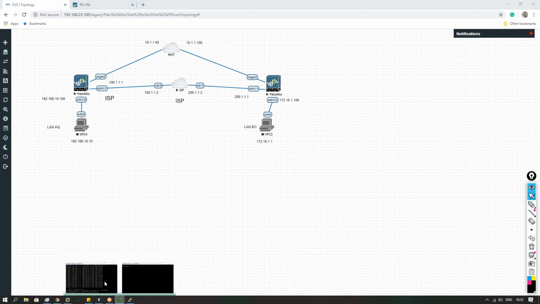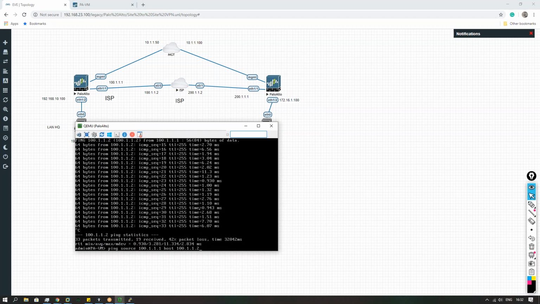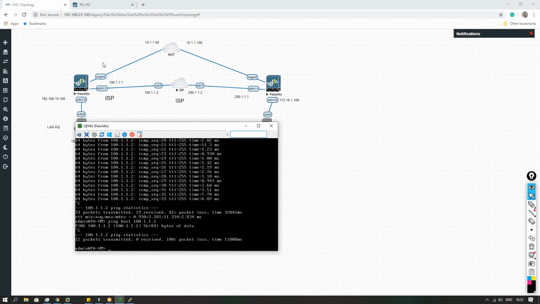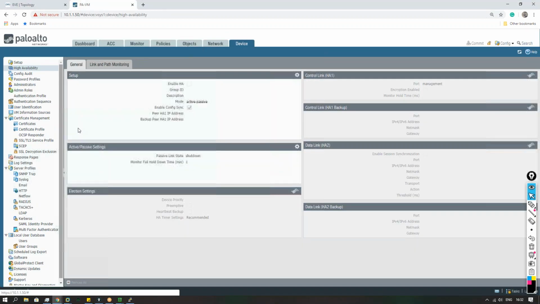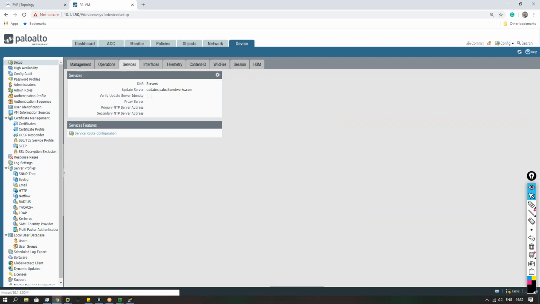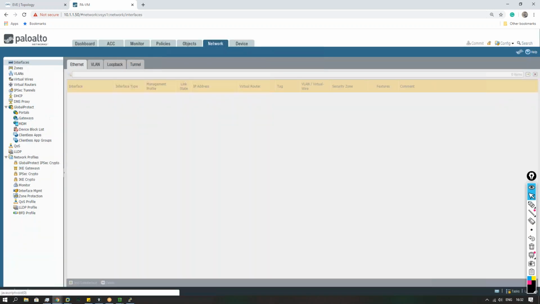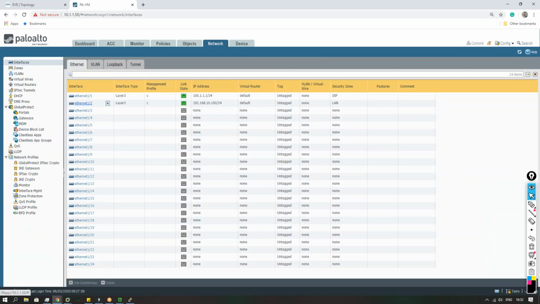Just a quick one. What's the difference between the ping host and just the ordinary ping? The ordinary ping will not work if you just say ping 10. You're saying ping host 100.1.1.2. Right now, what is happening? If you ping, it will take the management port, because if I go to my device, setup, services, it's taking the service route. It says use management interface for all. Okay, that's the problem. So you just have to go ahead and mention the source IP.